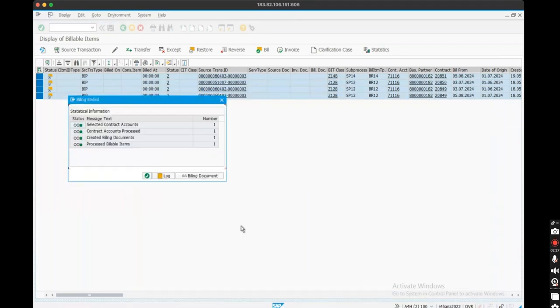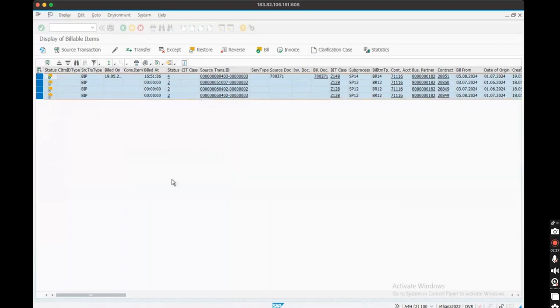Bingo. We have a billing document created. Okay. Click on OK. Now look at the status of it. Right. This is bill not yet invoiced. Correct. And there is a billing document assigned to it. Yes. Click on this billing document now.